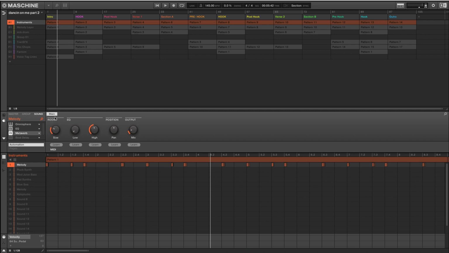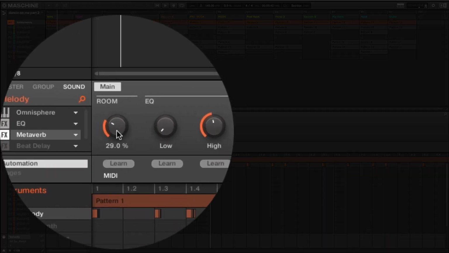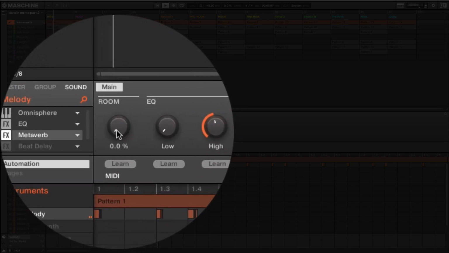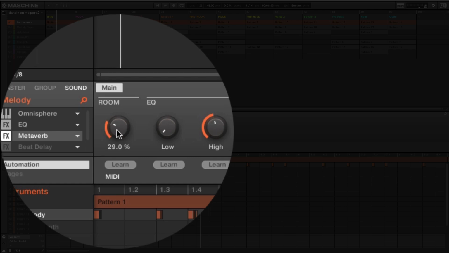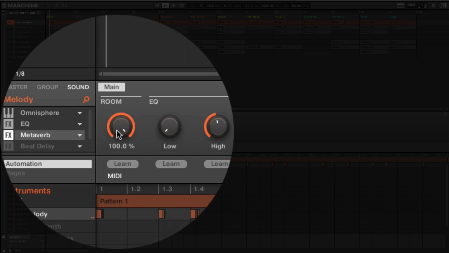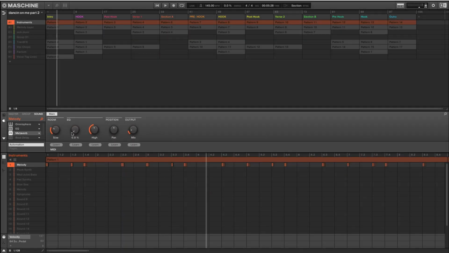So the room corresponds with the size, and that's just saying how big do we want our space to be. So let's go ahead and turn it to a lower value here. All right, so let me go ahead and turn it a little bit higher now. So you can kind of hear the difference when you have it lower. It kind of deletes the room, makes it sound more like a bathroom. But if you raise it all the way up, it sounds like you're on a canyon top somewhere.